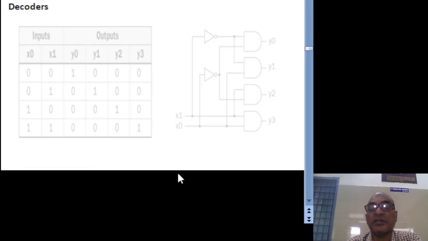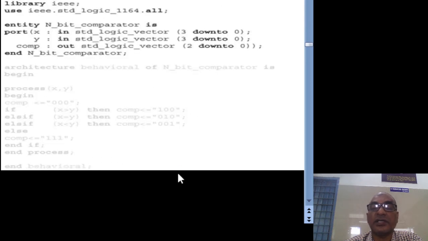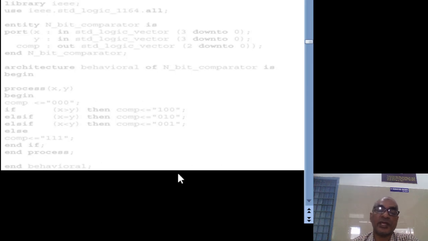After the n-bit comparator we have the decoder. I think you should practice up to this. Write the program for half subtractor, full subtractor, and also prepare the comparator program. Of course I have given it for the 1-bit comparator; you prepare 2-bit comparator, 3-bit comparator, like that. In the next class I will discuss the n-bit comparator with you, right?